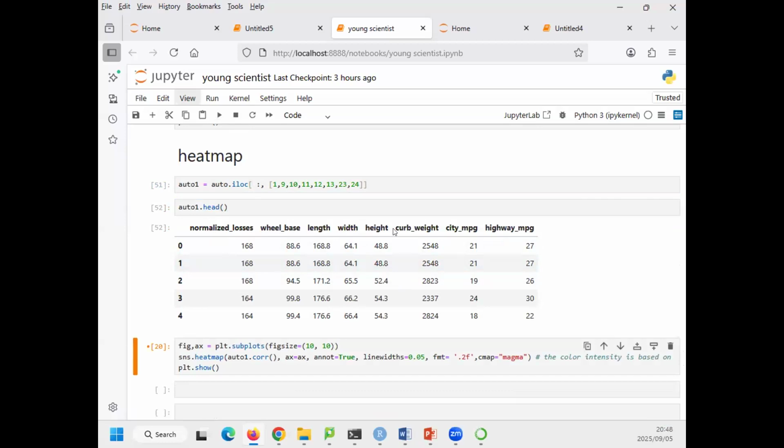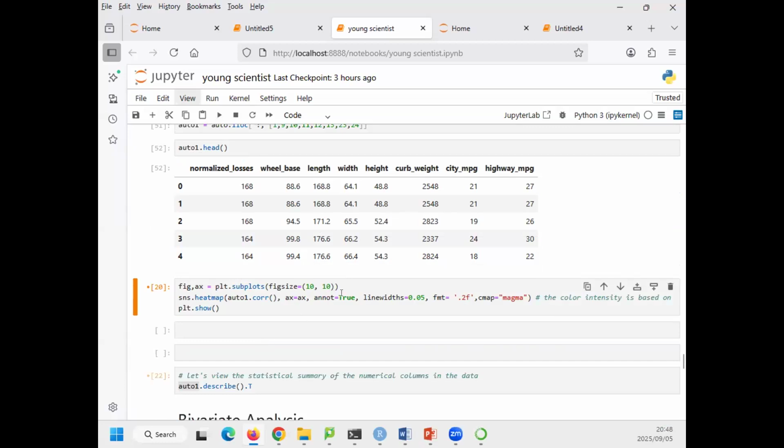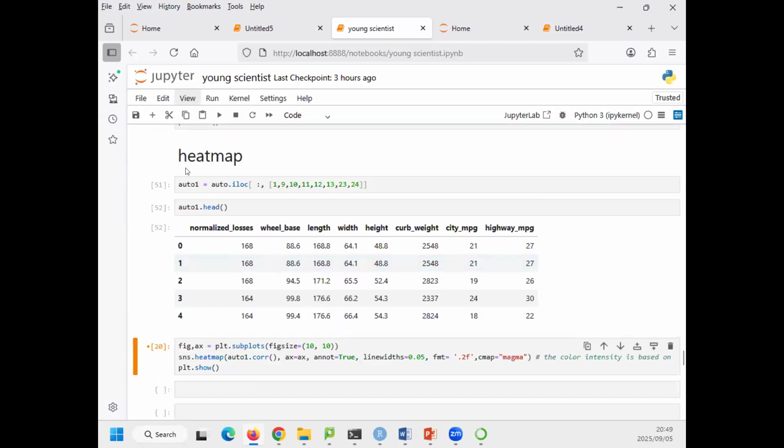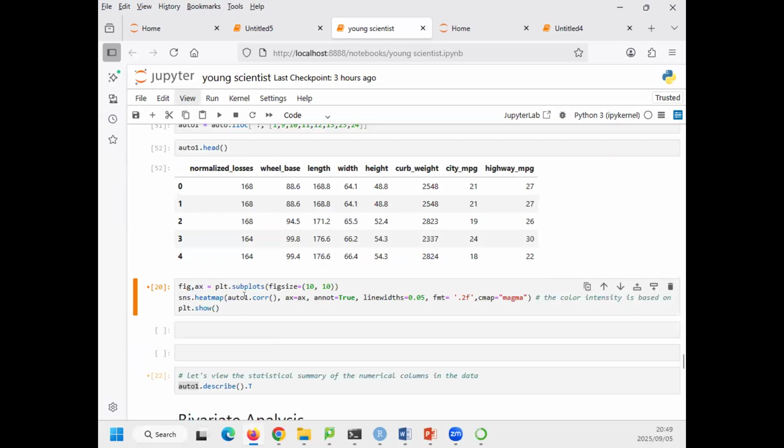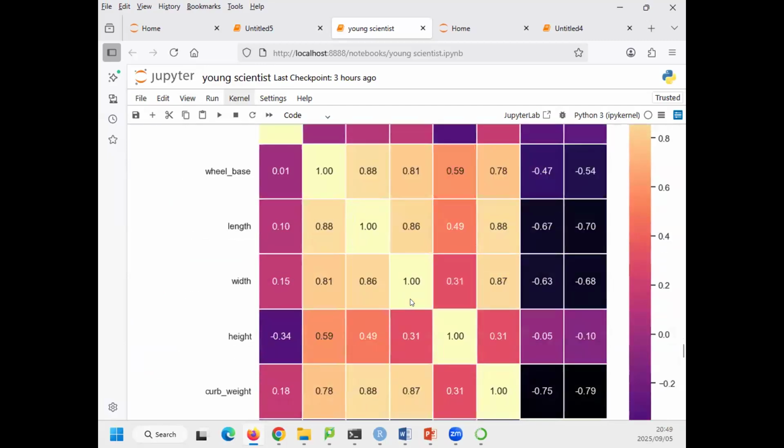Right, so that is the code. Now look at it. There's the heat map. I'm just giving the size of the plot. And if you watch, I saved this data as auto1. So that is why there's auto1 here, because I extracted those data and saved it using a different name called auto1. So that is why you see auto1 there. If I run that, hooray, this is what it gives me.